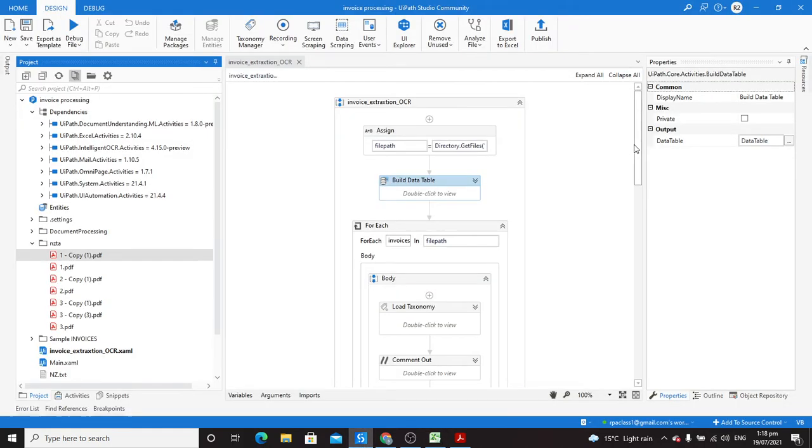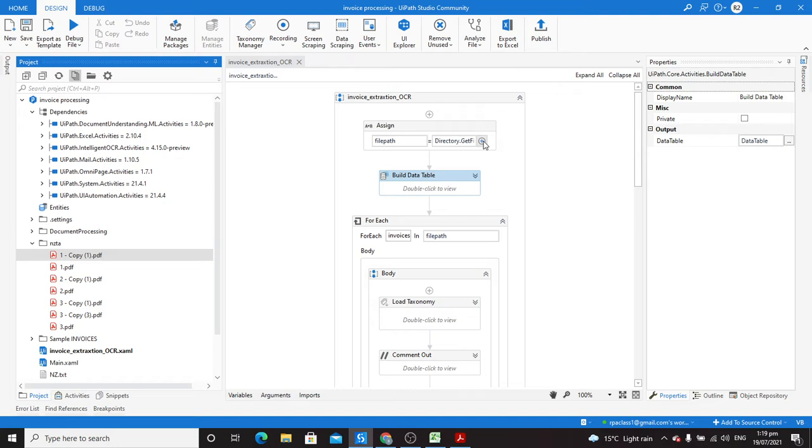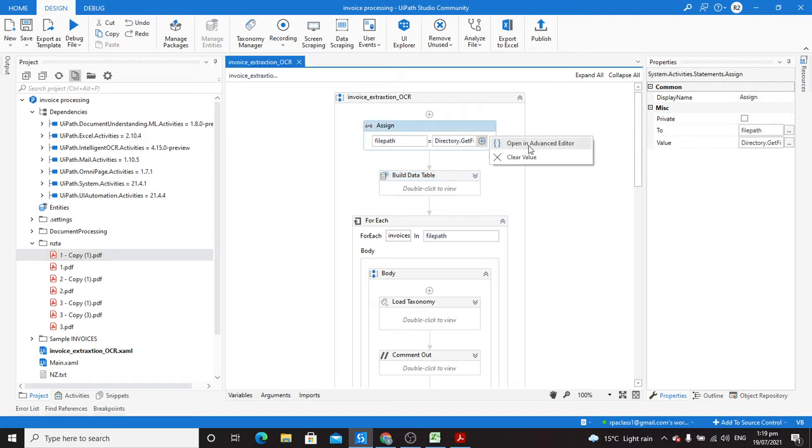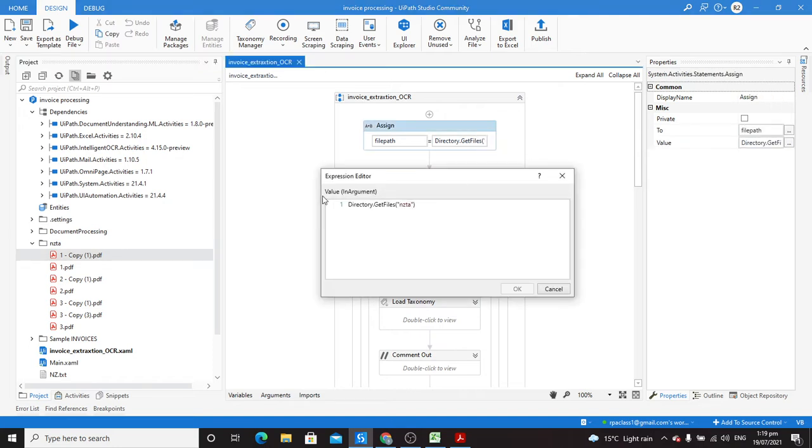If we go to the project, we built a data table because we need a data table to store our data, and later on we put that in an Excel sheet. Okay, so we will use the file path. We have the files ready in the NZTA folder already. We have 1 2 3 4 5 6 7 files, 7 invoices. Like in real time you might have thousands of invoices to process.